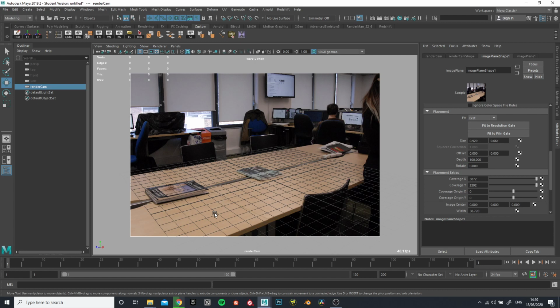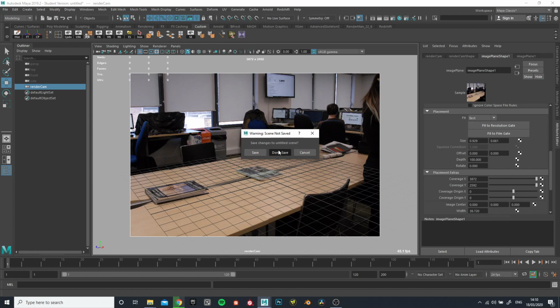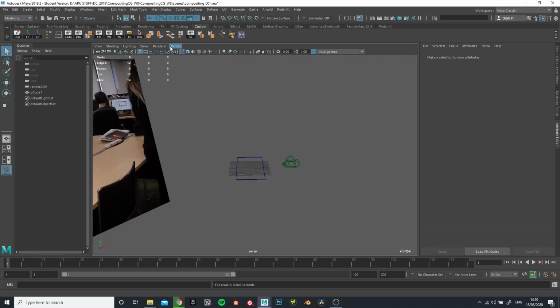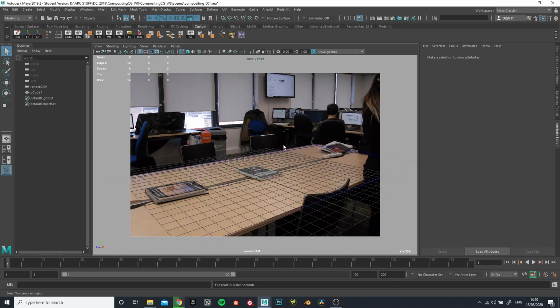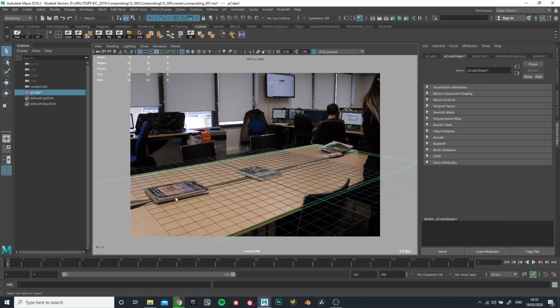So I'm just gonna open the file because I think I already got it there. Okay, I think it's this one. I'm gonna open it now. I'm not gonna save this. And this is pretty much what I had there. You can see I did exactly the same, render cam, and I put a box right there, and I rescaled it to match the shape of the camera.